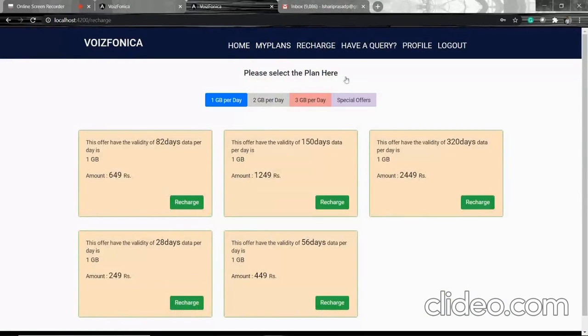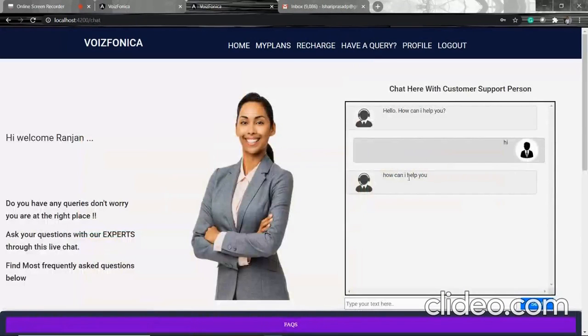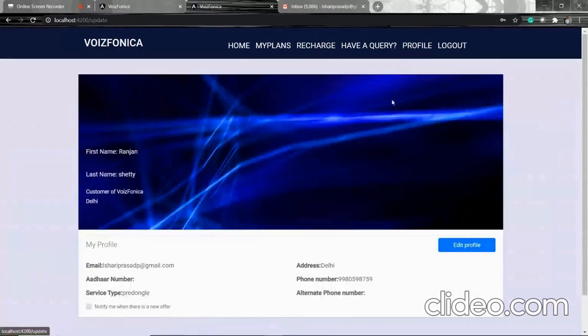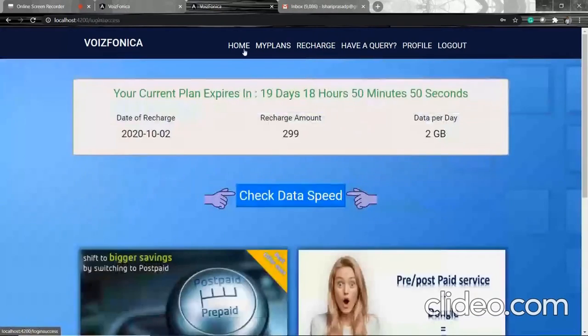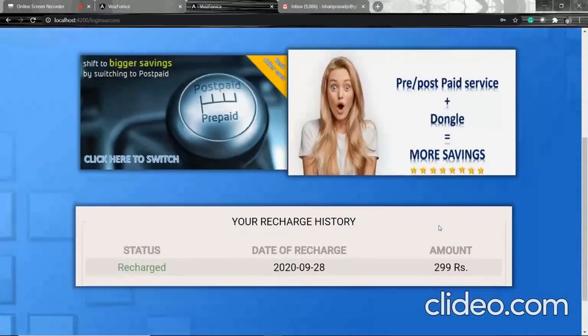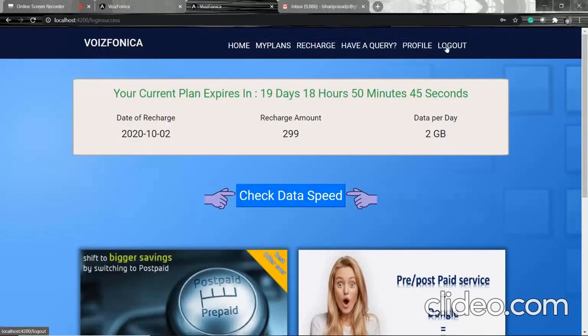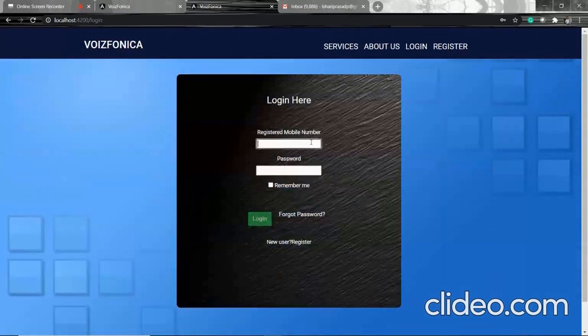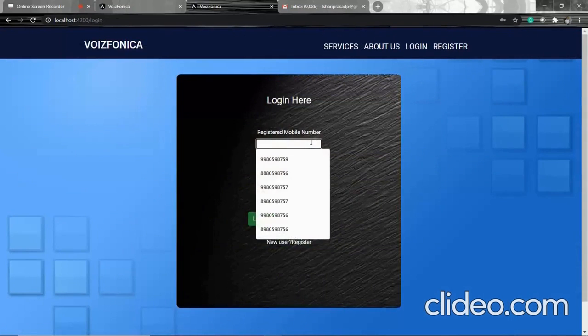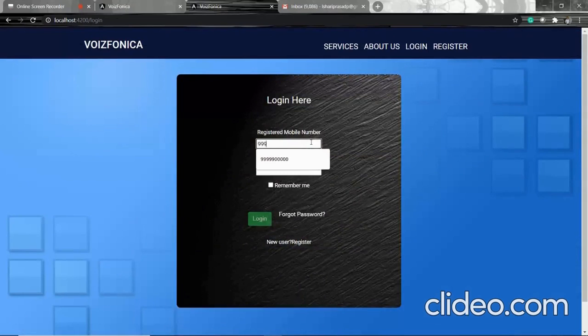The rest of the options act the same as prepaid. I can recharge from here. If I have a query, I can ask here. I can even edit my profile. All of those things work the same as the prepaid option. So I can log out from this and I can show you the postpaid dongle. I will enter the postpaid dongle number here.